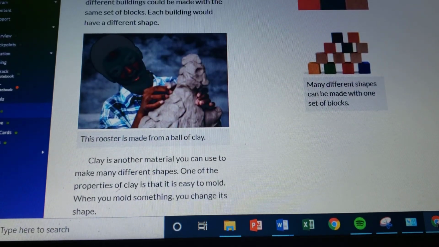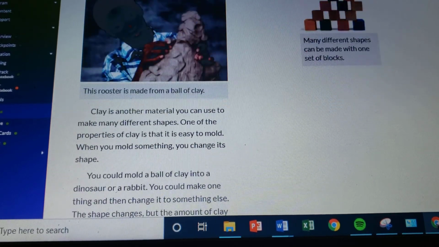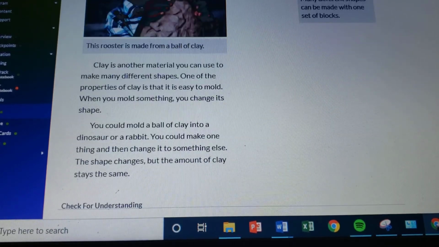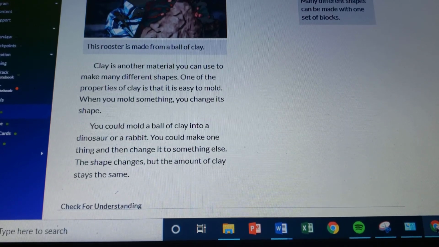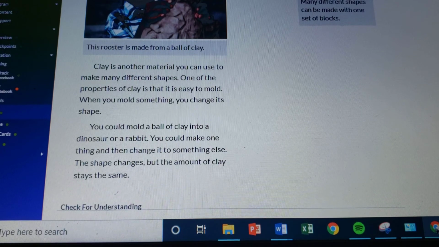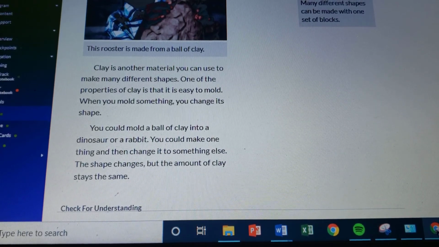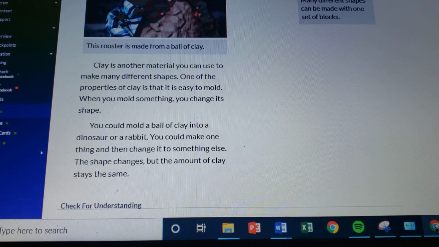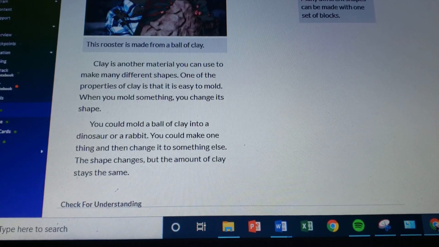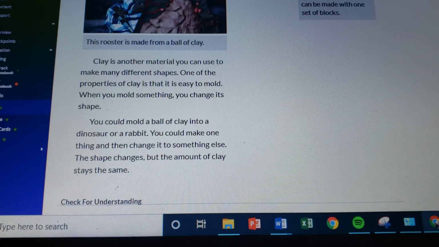Caption. This rooster is made from a ball of clay. Clay is another material you can use to make many different shapes. One of the properties of clay is that it is easy to mold. When you mold something, you change its shape. You could mold a ball of clay into a dinosaur or a rabbit. You could make one thing and then change it to something else. The shape changes, but the amount of clay stays the same.